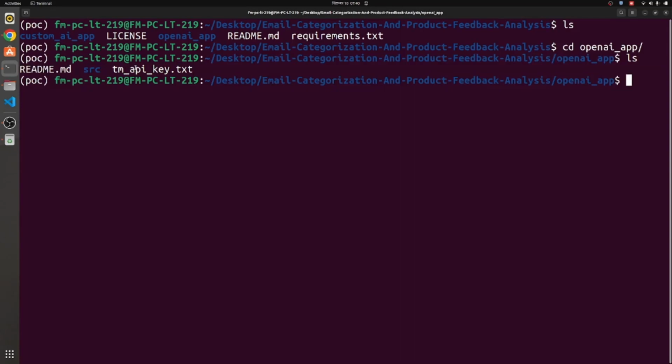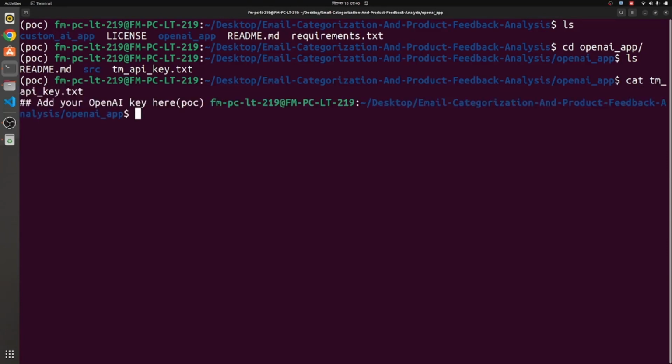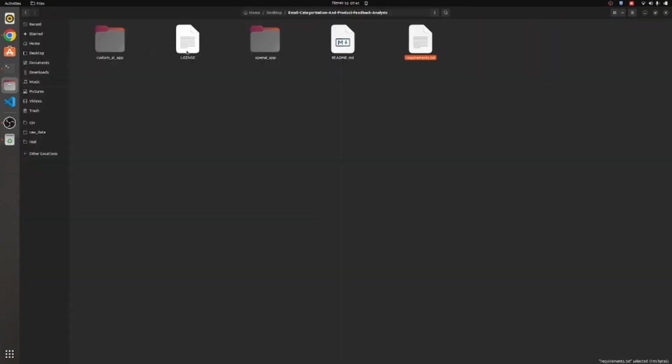So here we have tm_API_key.txt. As I mentioned, this OpenAI app is completely relying on OpenAI services, so we have to provide the API key, right? For providing the API key, let me see what's inside this tm_API_key.txt. Okay, so here you have to add your OpenAI key. You have to add this key here, and only then would you be able to run this project. So now I'm going to open this file and then copy my OpenAI key.